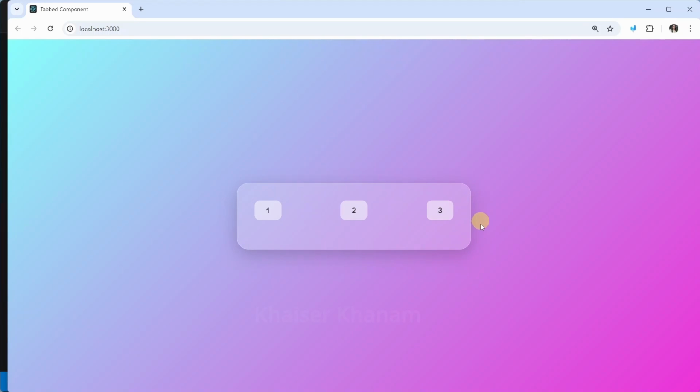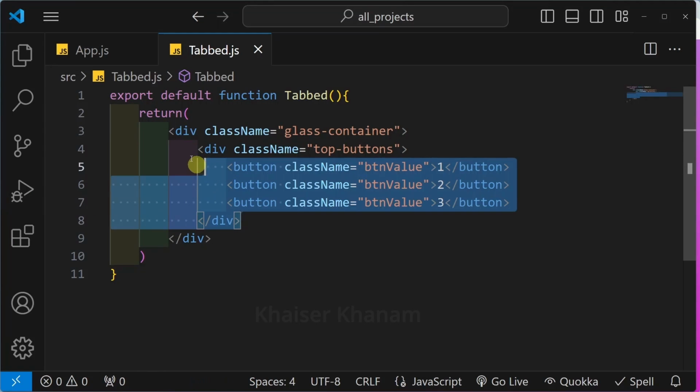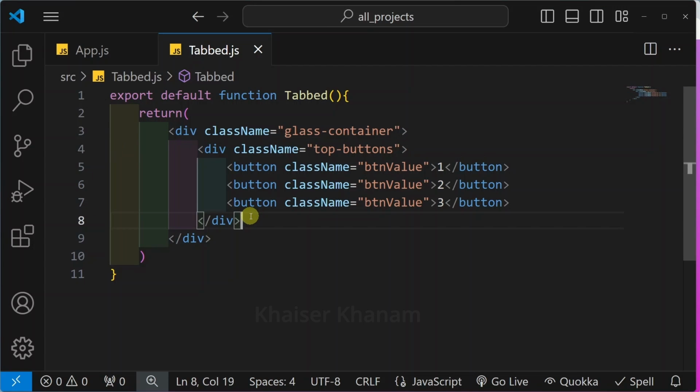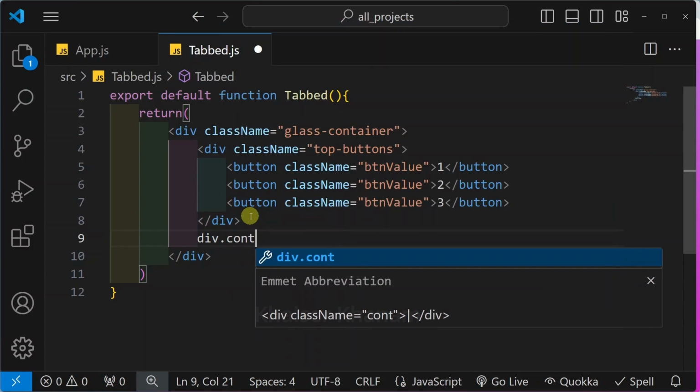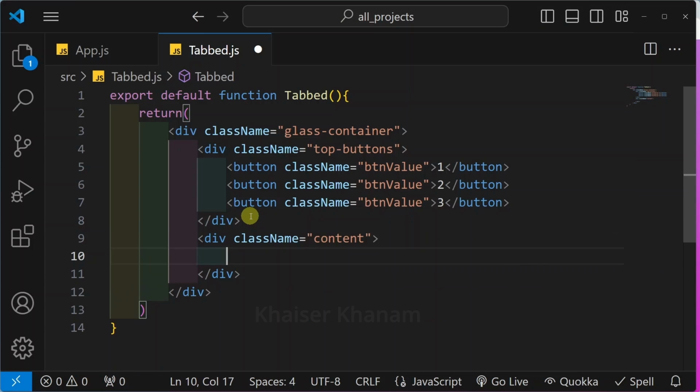Save it. Now you can see here, this is my glass container. Inside that, I am having 3 buttons, 1, 2, and 3. Then below this buttons div container, I will be creating another div, and for this I will give the class as content.